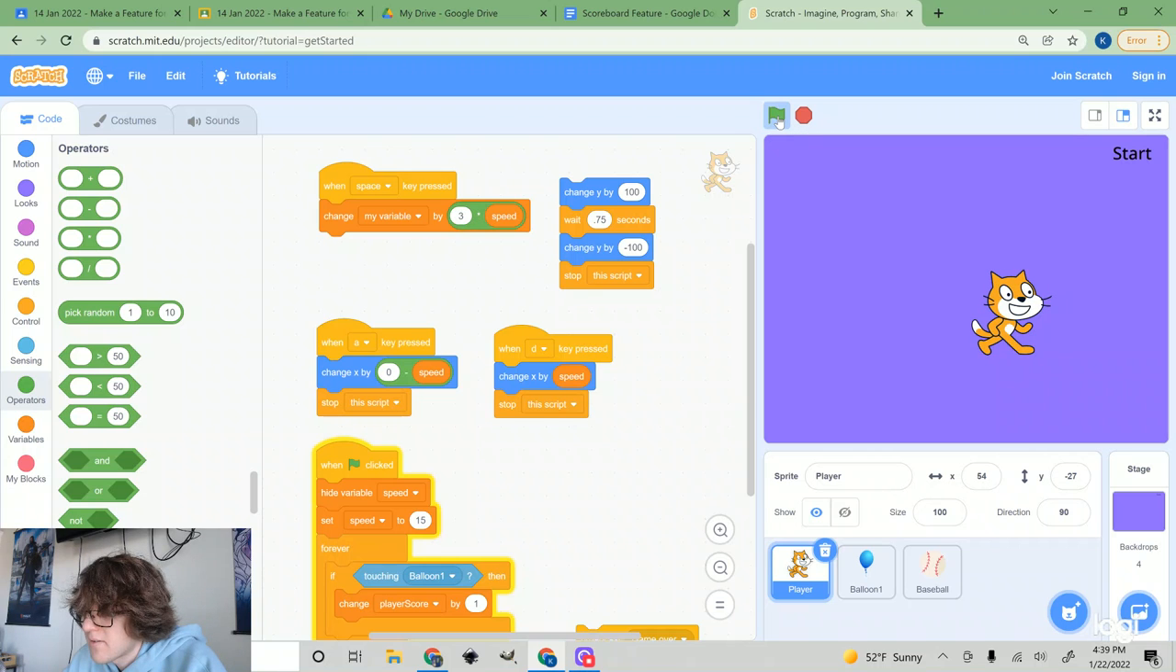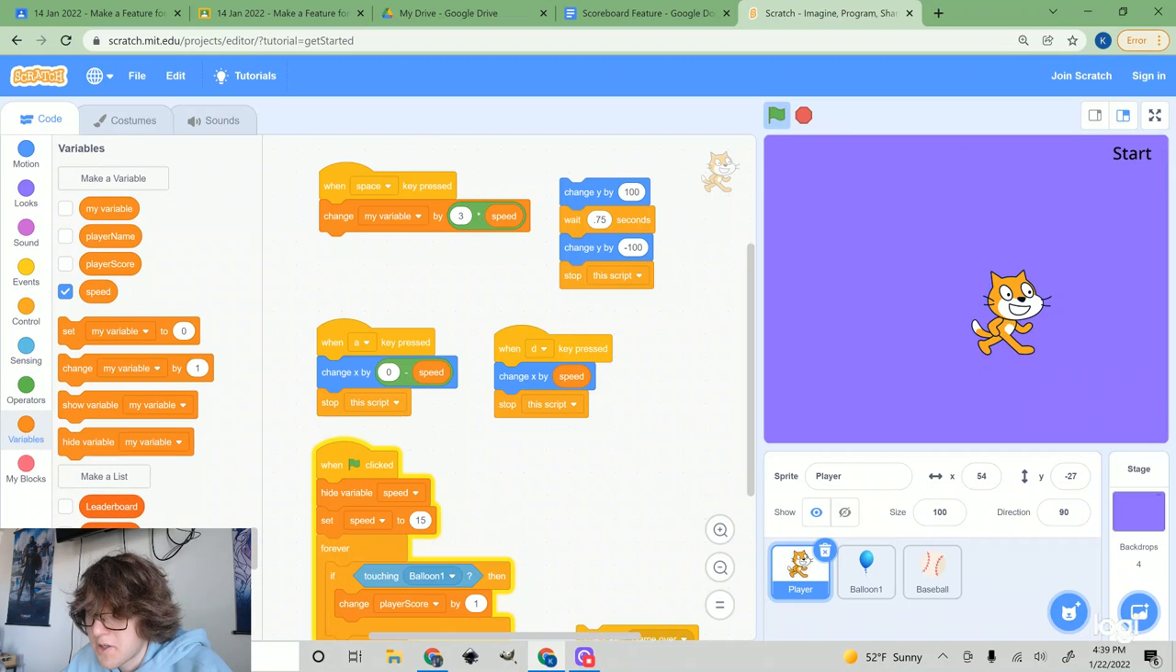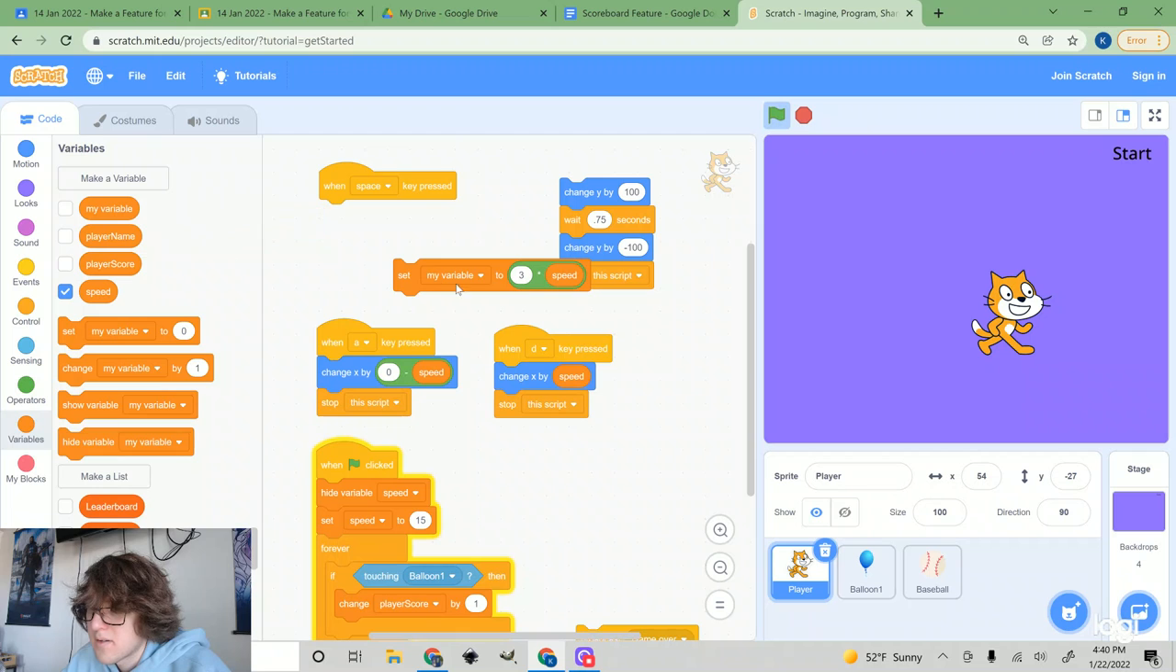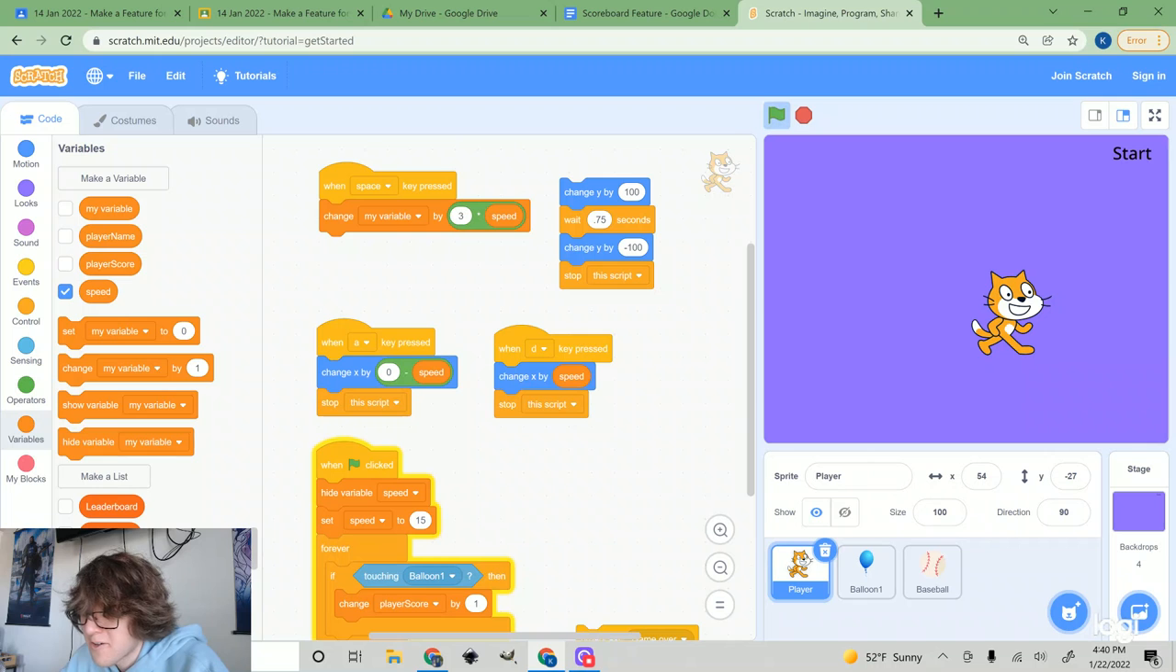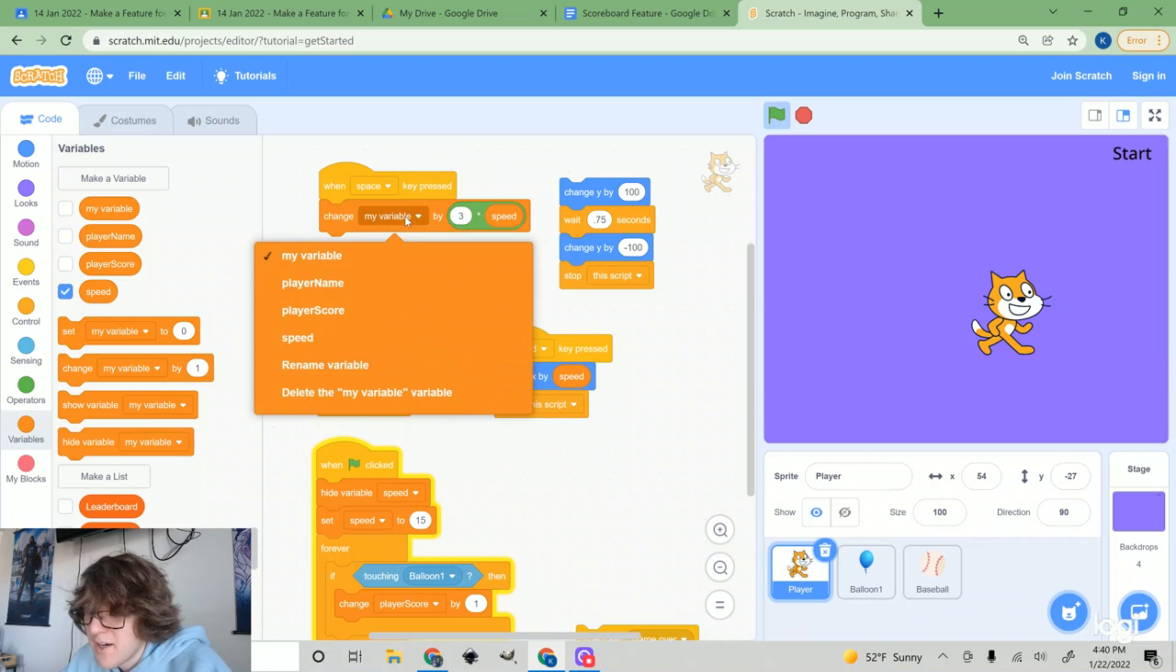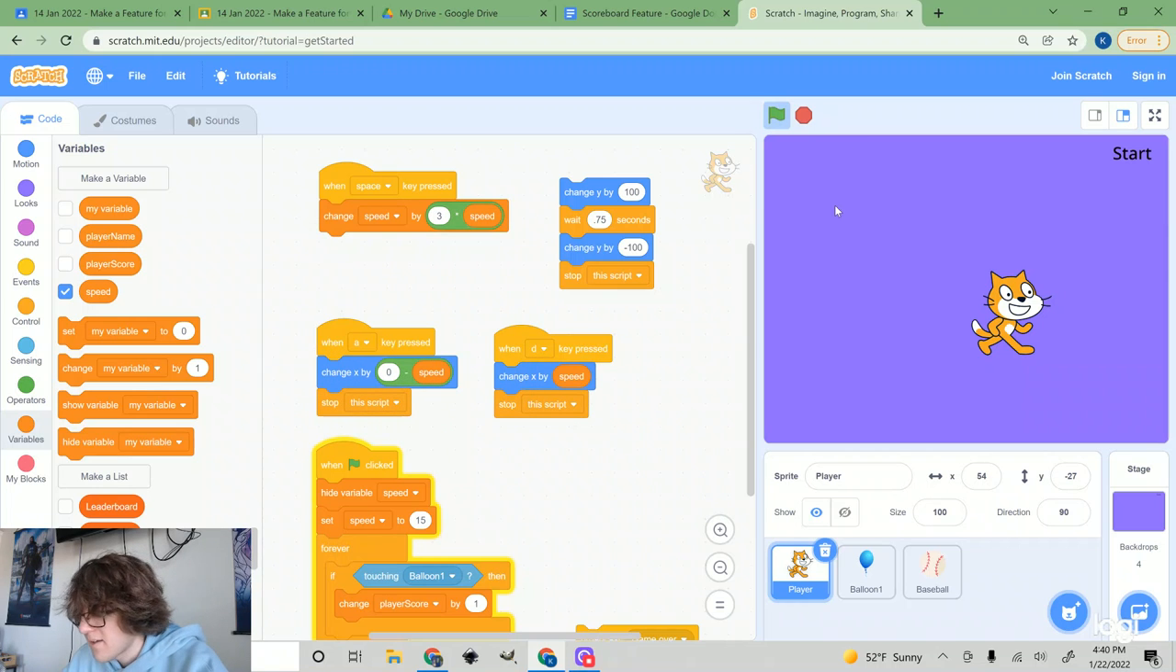Oh, it didn't. Okay, so interesting. It didn't do that. So what we actually need to do is set the variable to 3 times speed. Oh, you know what? No, okay. Go back. Don't listen to me. I don't know what I'm talking about. Look at this. It says change my variable by 3 times speed. We don't want to change the variable. We want to change the speed. There we go. Now we're going a lot faster.